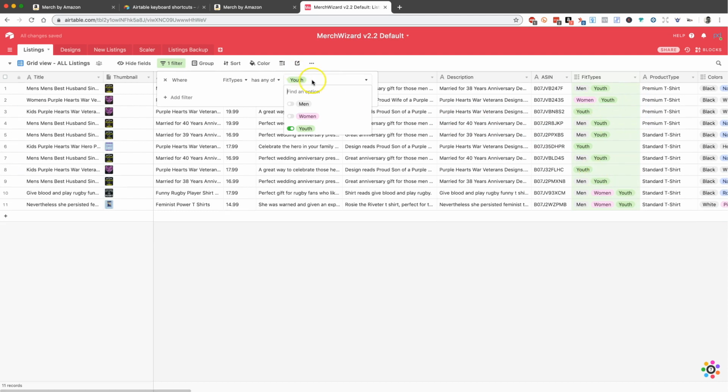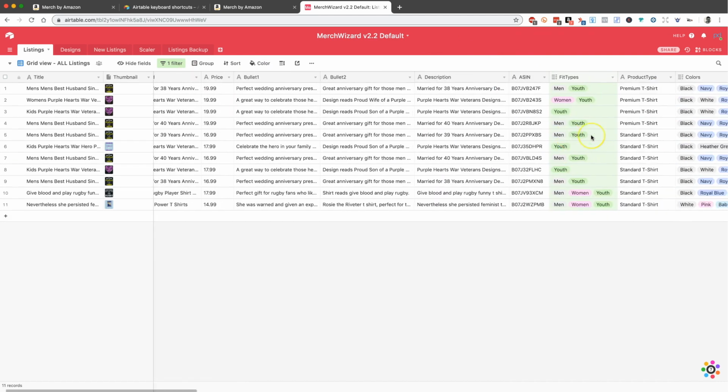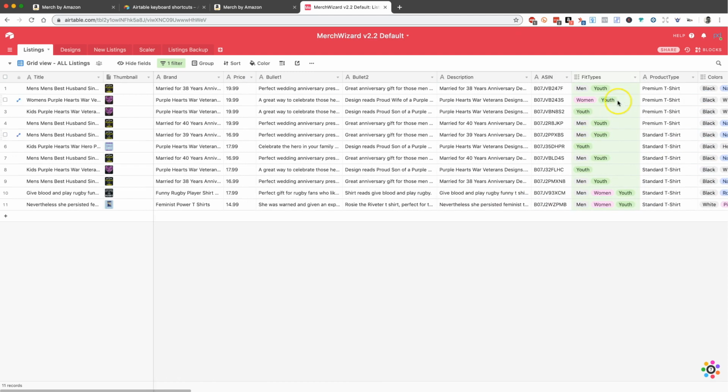So you can see it's applied the filter. The filter button is green here. I'll just click away. So the filter button is green here, and this field is also green, which reminds you when you're scanning through your table that this column has a filter applied to it. So if you can't find a particular listing, that could be why. Okay, so this is all of our youth shirts.